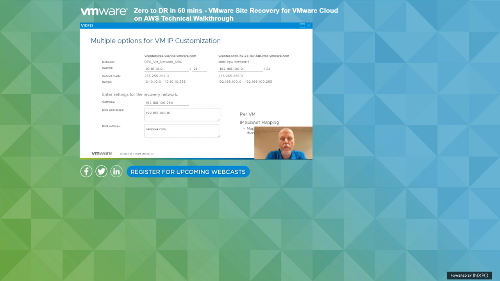Just a really cool capability there for it being really easy to get your VMs protected and have those IP addresses change without having to individually configure custom IP addresses per VM.